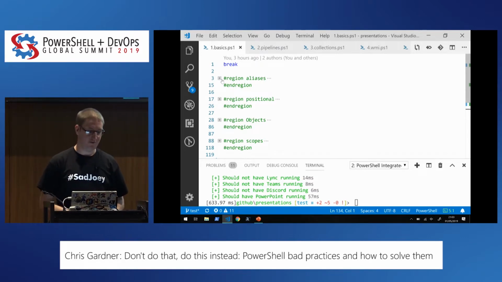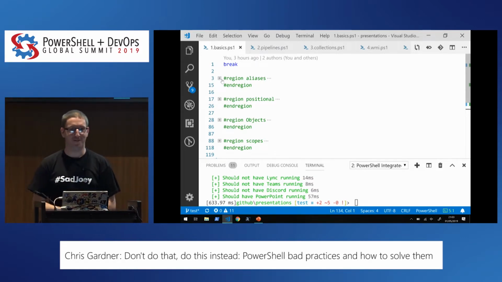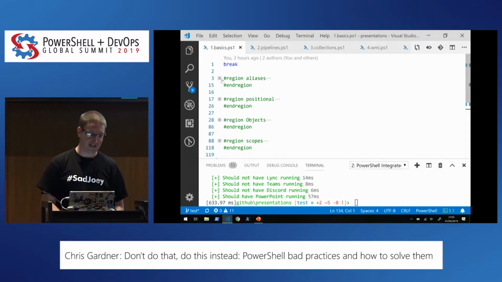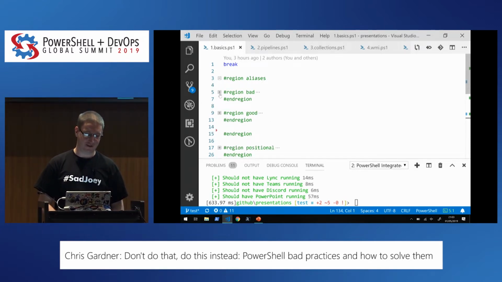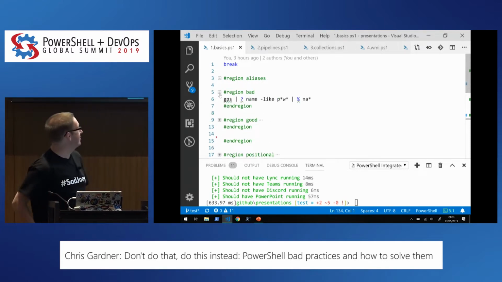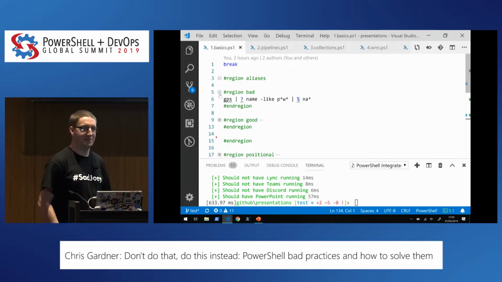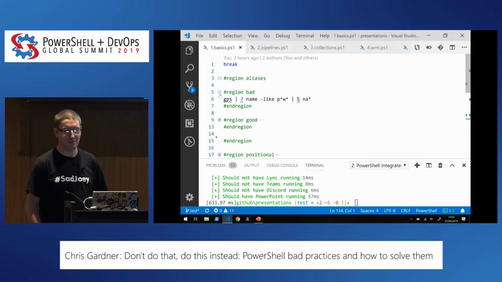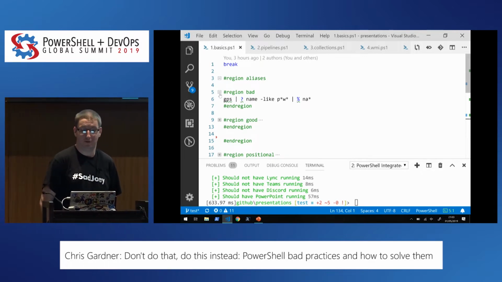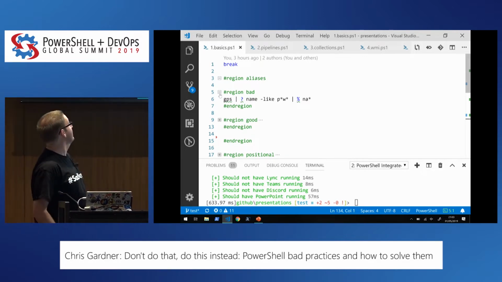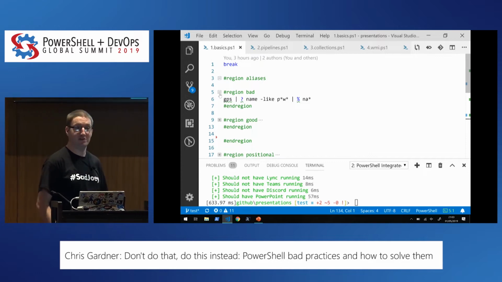Excellent. So, aliases. We all love those, right? We can do our GCIs and stuff, and we can do that all in the console. But if I see a script like that, it's going to take me a couple of seconds to figure out what it actually means, and that's a couple of seconds I could have spent reading the rest of the script. And that's quite a simple example. Anyone know what that does?